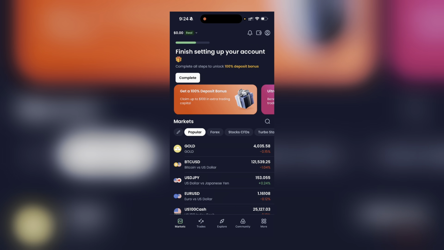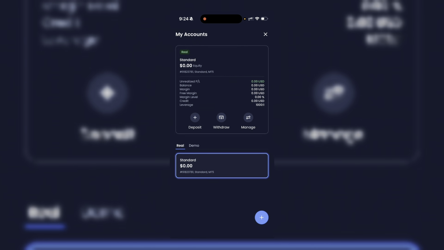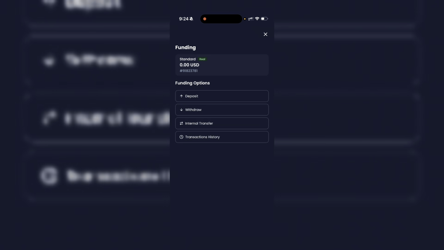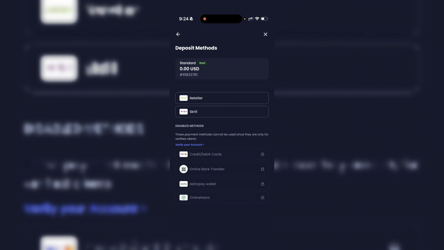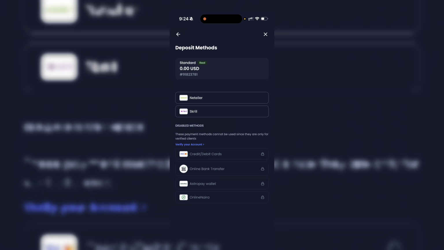Now to fund the account, here you just click on deposits. Make sure you deposit a minimum of $30, right? So you click on deposits, and these are different methods you can use. I will recommend you use bank transfer.